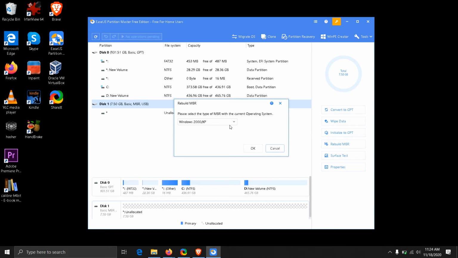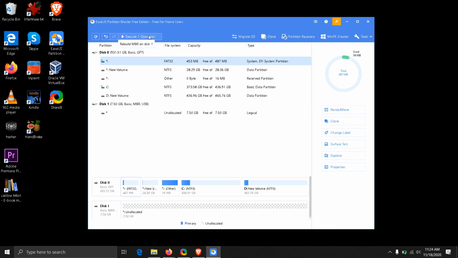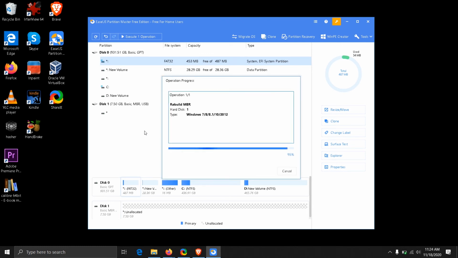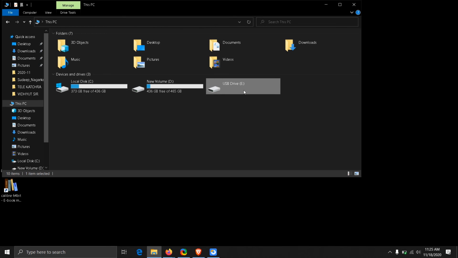From here you have to choose your OS, Windows 10. I'm choosing Windows 10 and okay. Then you have to click on apply. It's now finished, but as you can see, it doesn't resolve my issue.